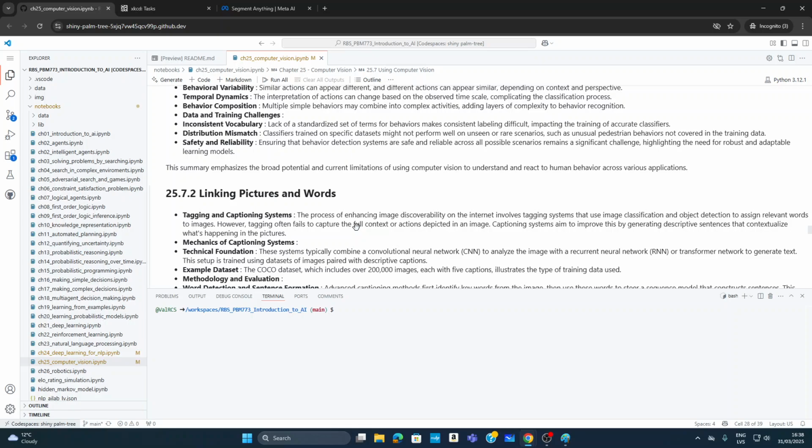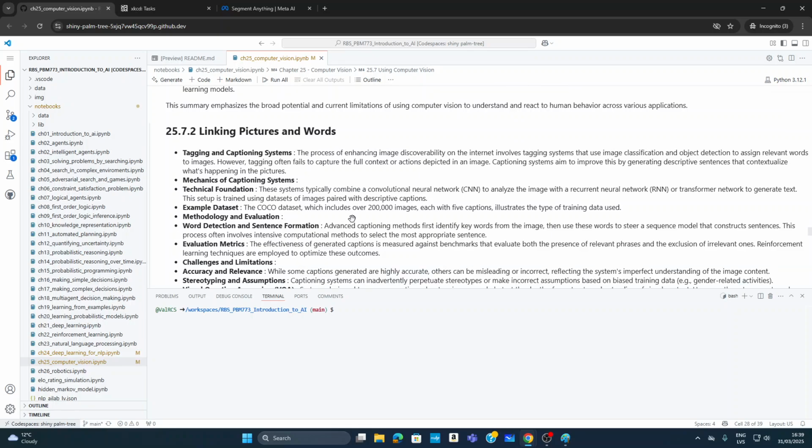Tagging is another related task. It's kind of like classification, because you want to add tags to your images. Basic idea: again, you need some sort of network, you need a data set, and the output is going to be multiple tags.